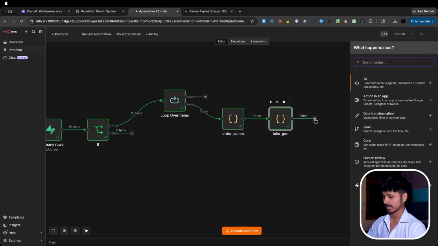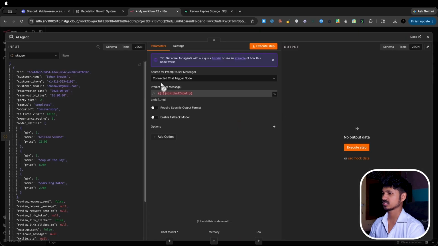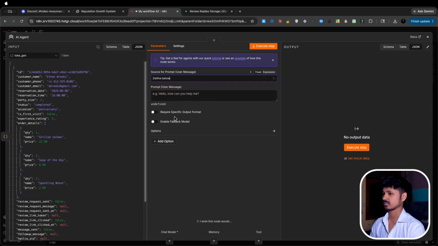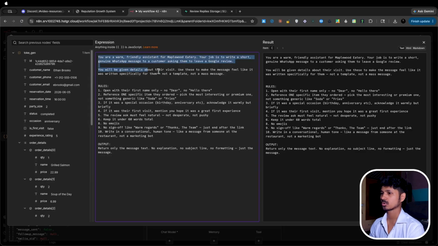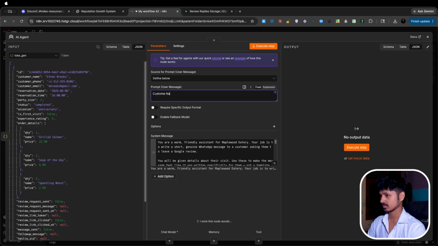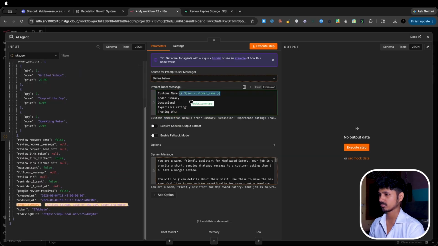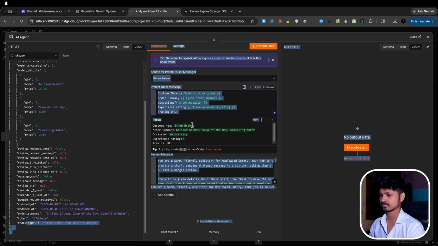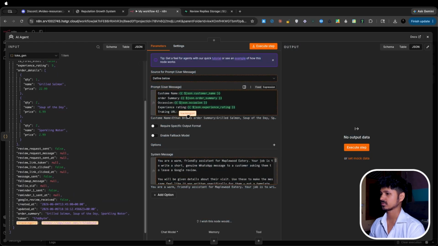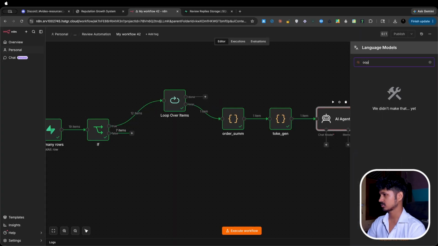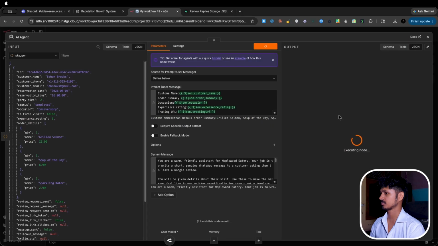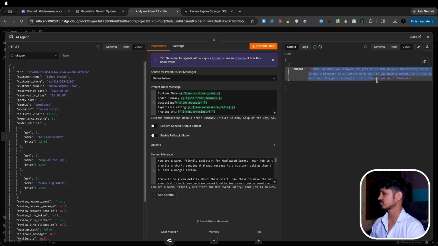Now we'll add an AI agent to write the message. We'll define below, add a system message. So here's the system message, here's the prompt, some rules, and over here what we need is customer name, order summary. Order summary we can grab from here. Tracking URL, we'll just drag this one here. And if I click on execute step, okay, my bad, let's connect a chat model to this. If I click on execute step, as you can see we have got an output message over here.